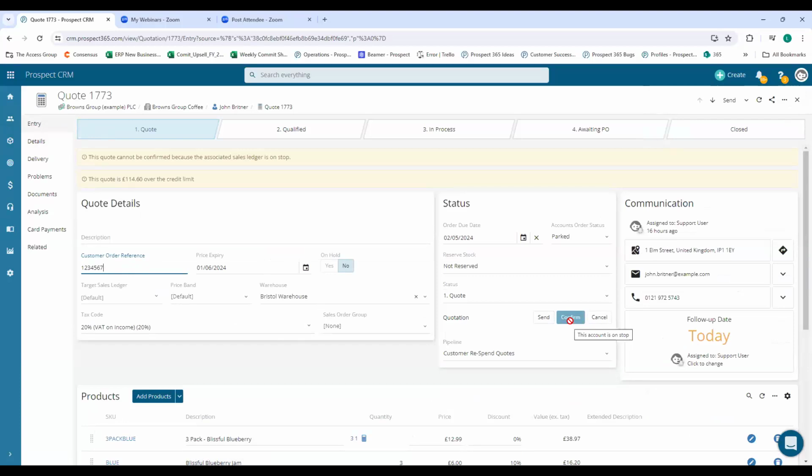So this account is on stop, as you can see here, so I can't confirm it at the moment. But when I click confirm on that, it will go through to Unleashed, as I mentioned. It will then pull through all the sales order information back into the CRM once that hits Unleashed, which is an instantaneous order confirmation, and provide me that information back into Prospect CRM for all of our call reporting off the back of that.